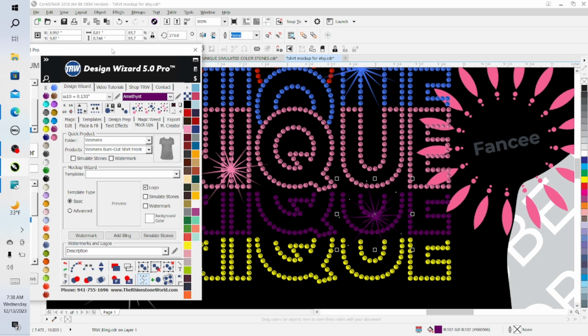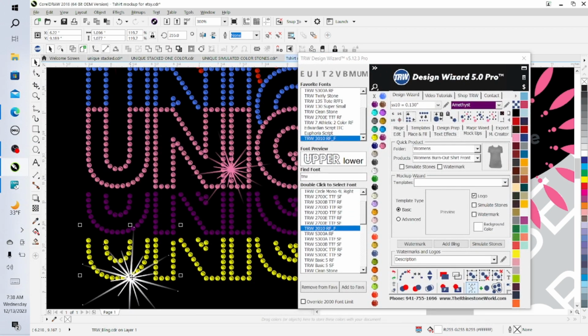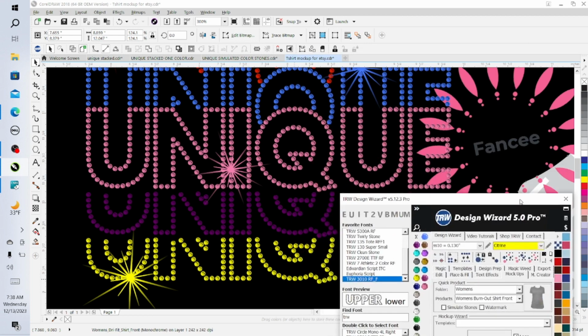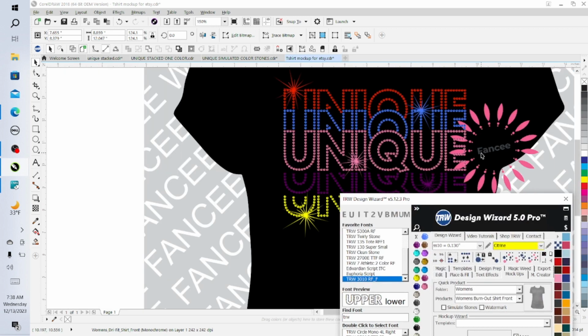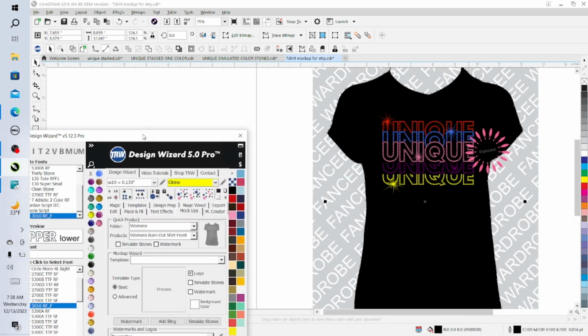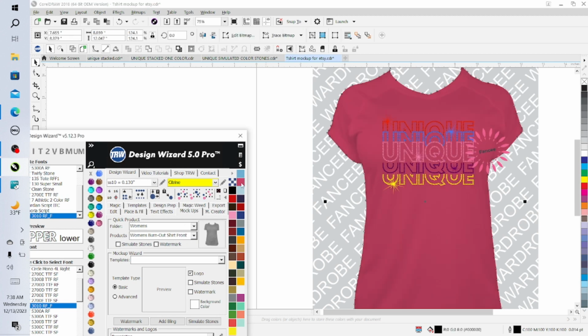And there we have it. And then let's go over here to the yellow. Change that one. And then there we have it. Zoom it down. Again, you could change the shirt to whatever color you want.